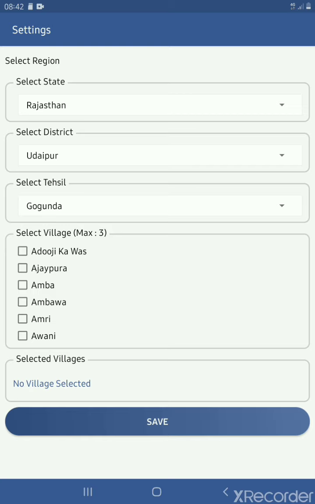As soon as we log into the application, we can see this page which shows the location of the enumerator. In this, we can see the location already set in our application. Here we can select villages according to our use. We can select a maximum of 3 villages at a time. So here I'm selecting 3 villages.